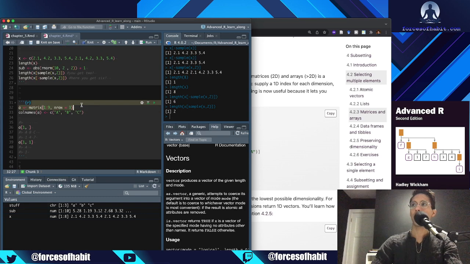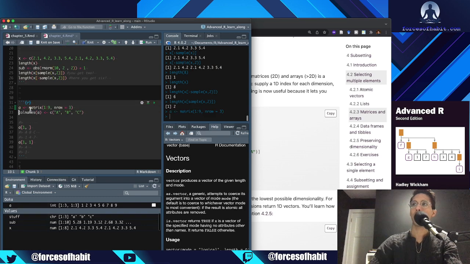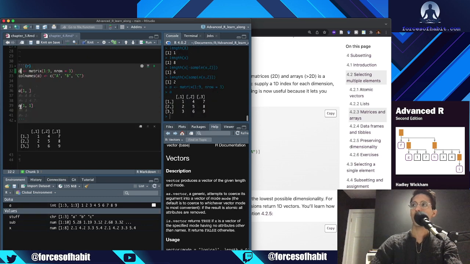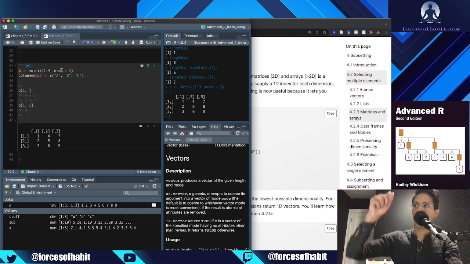Okay. So let me make the matrix. And let's look at it, just in case you don't have an intuition about how this is going to lay out, but it's going to go row wise. So it'll be 1, 2, 3, 4, 5, 6, 7, 8, 9, sort of how I was visually describing with my mouse before.